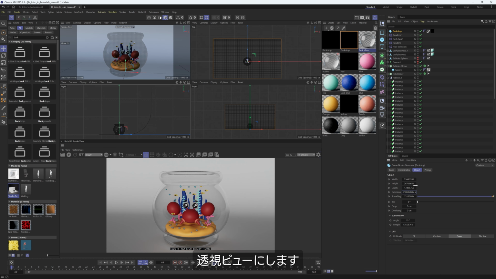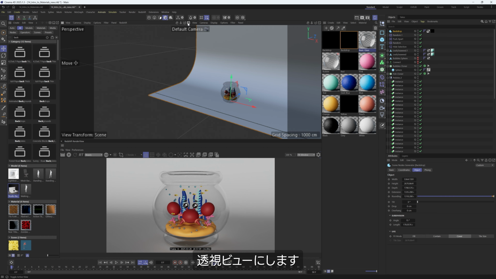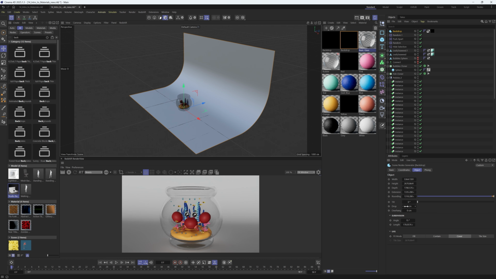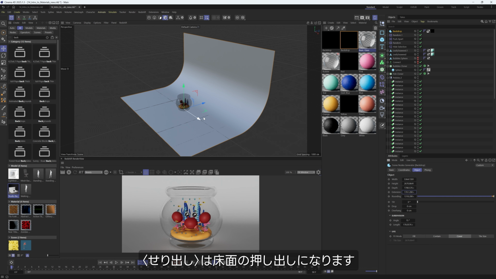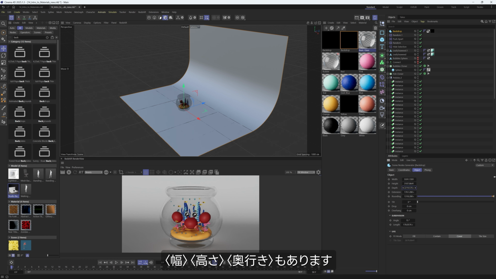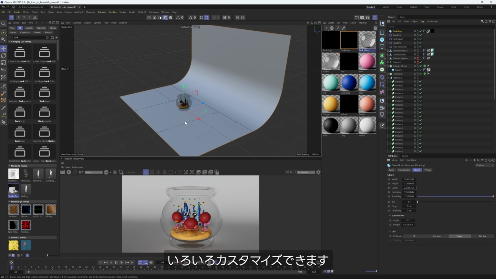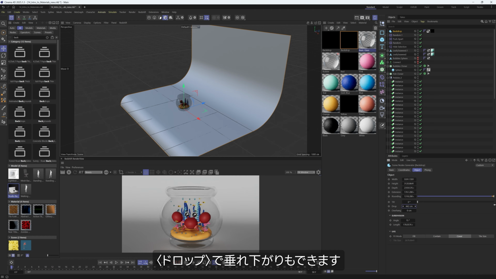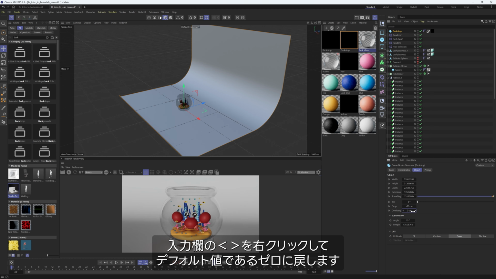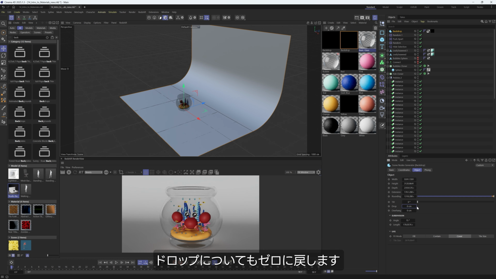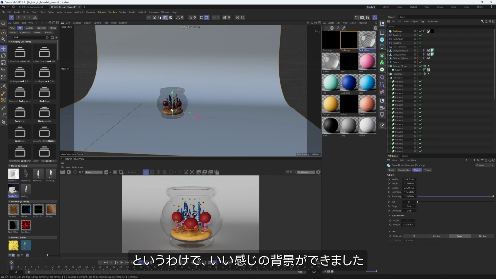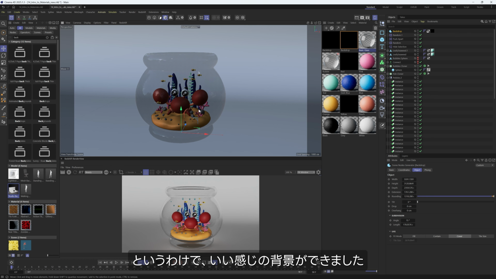The extrusion is making this, let's go full screen here, the extrusion's pushing out forward this bent plane object. We got the width, the height, the depth. So a lot of really awesome options in here. You can have this kind of drop off at the front here. I'm just going to right click this arrow to bring this back to its default value, which is 0. Same thing with the drop, reset that to 0. And so now we have a pretty good backdrop here.